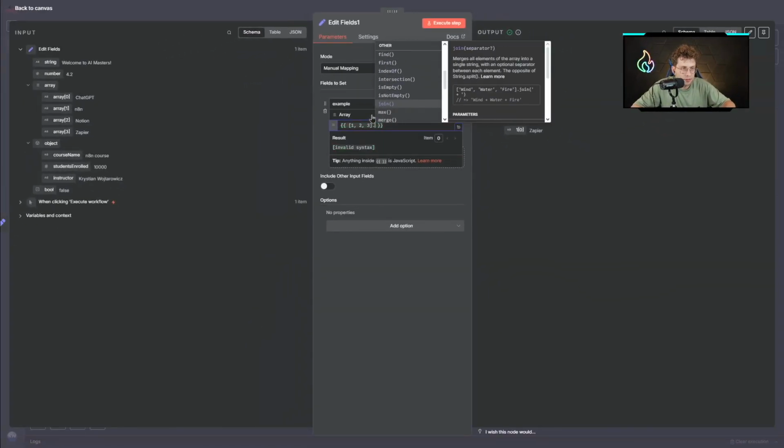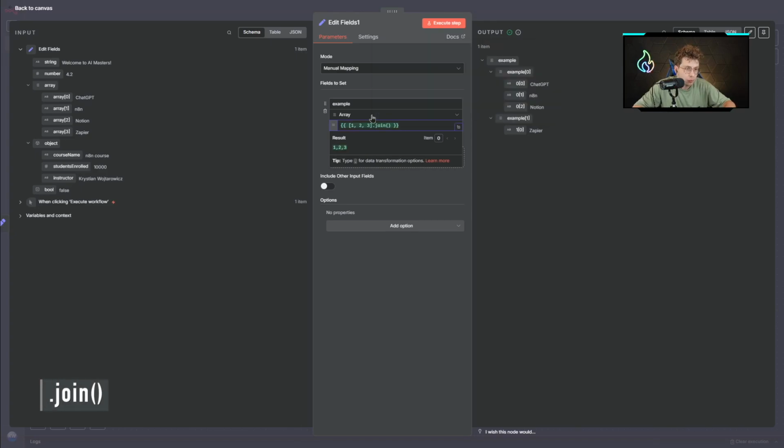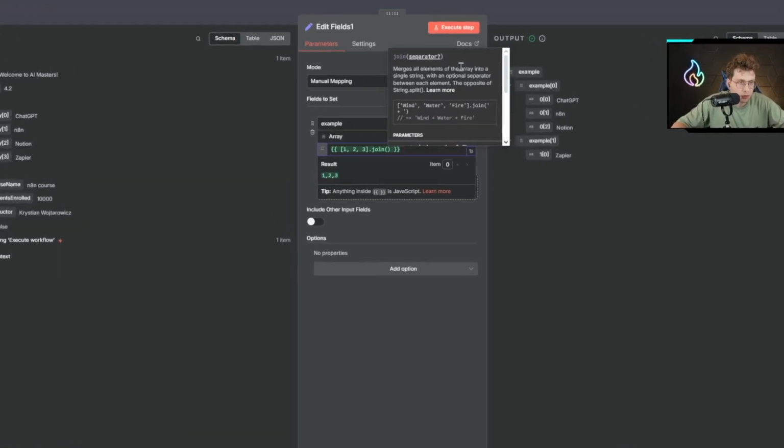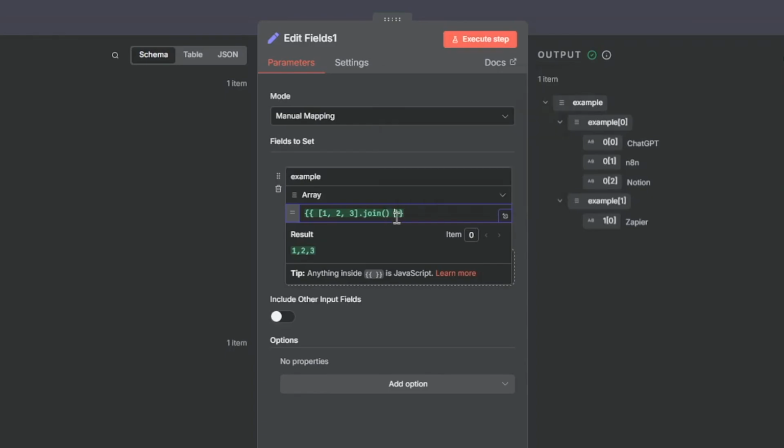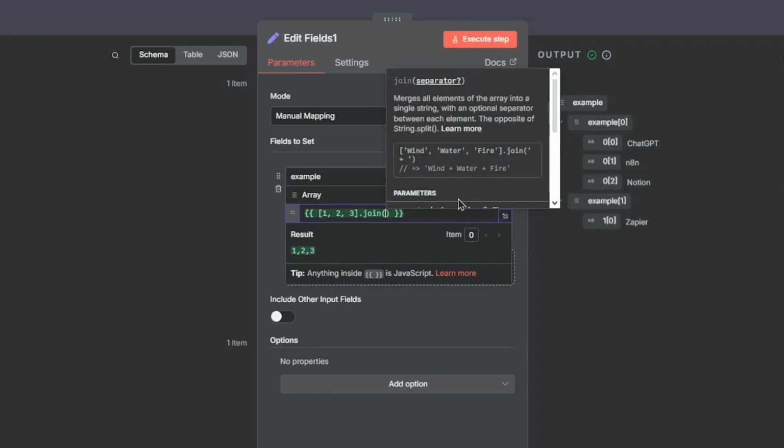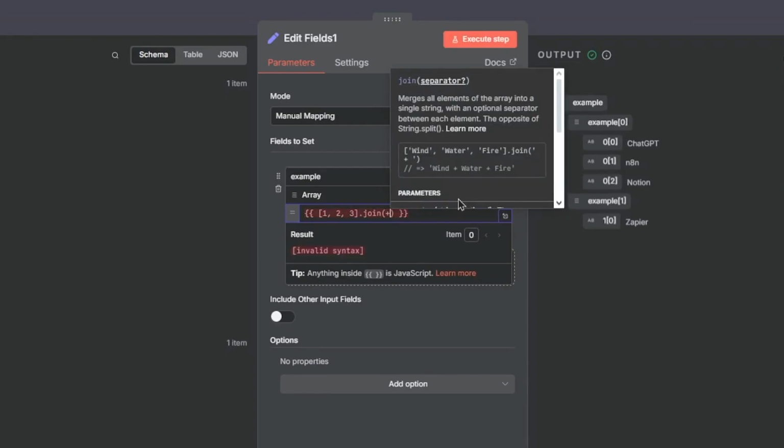And what we have next is join. So basically, we just combine our array into a string. If we read here, we just combine into a string, and then we can provide a separator. So maybe you would like to combine them by plus. Simply here, I believe.